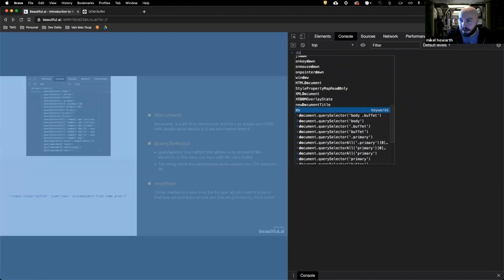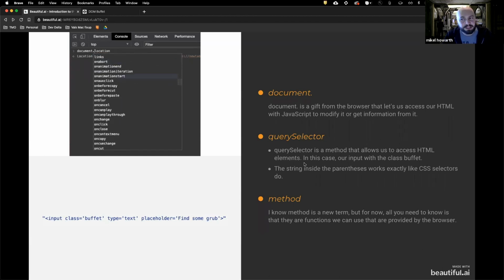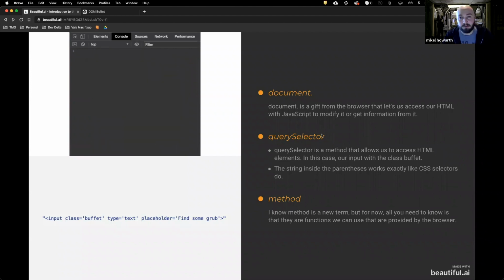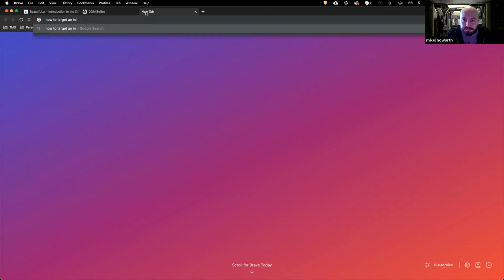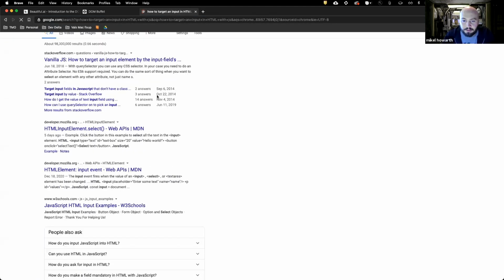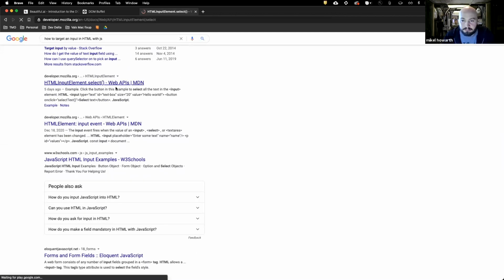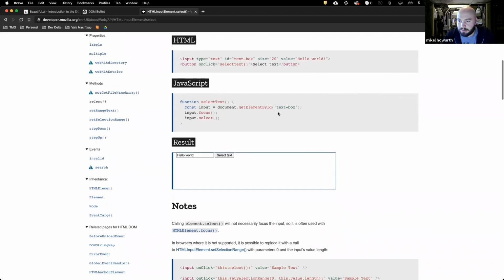I know that this is potentially overwhelming, thinking, I don't really know what querySelector is. But basically, the way that we arrived at this is we thought about what we want to accomplish on our web page. We want to target an input. And then we would Google it and say, how to target an input in HTML with JS. And we're going to look for MDN. And there's actually multiple ways to do this. So if we ended up here, we'd say, okay, cool, here's a way we could do this. Element.select, look at these examples, document dot.